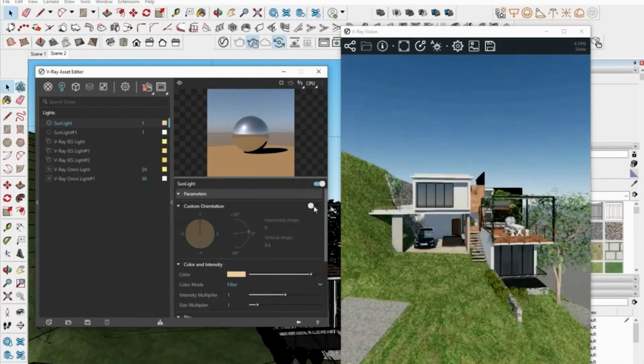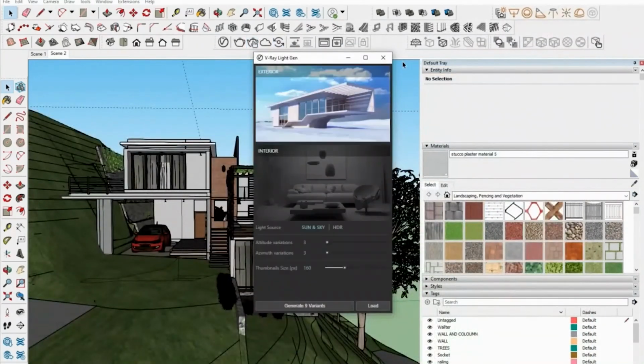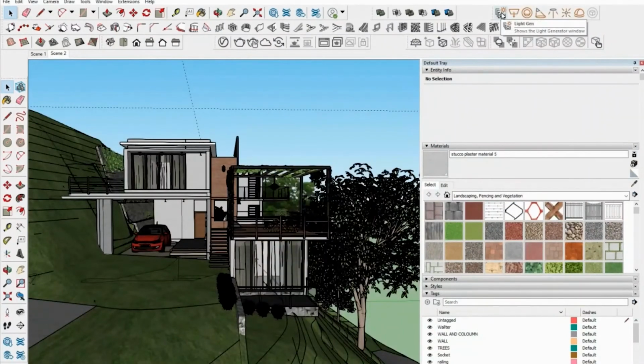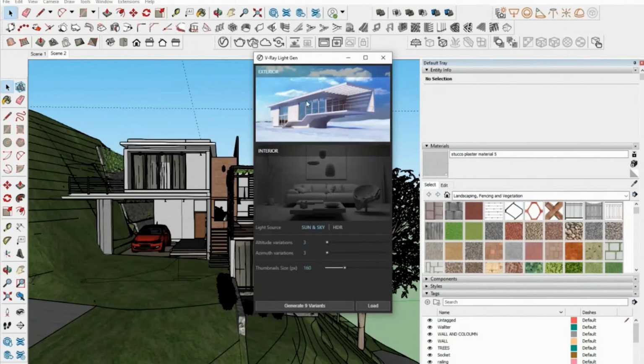Now, see in the VRay toolbar itself, you can see the Light Gen option. Now it will generate a number of lighting options. See here, we have options for both exterior and interior. Since my model is an exterior one, I'm going for exterior. And if you are using a dome light, you can go for HDR also. Now I'm going for sky and sun.